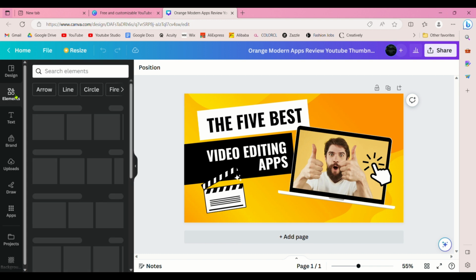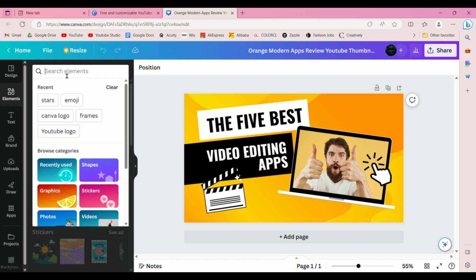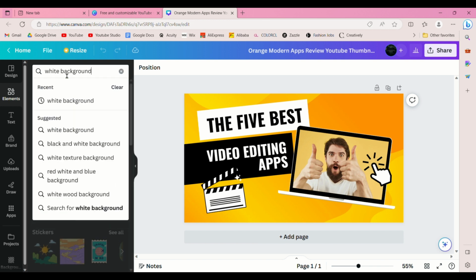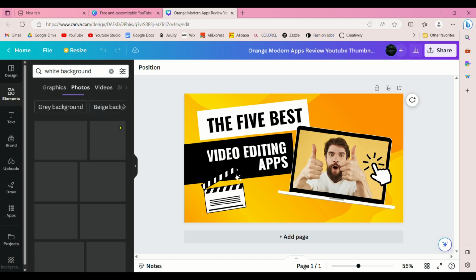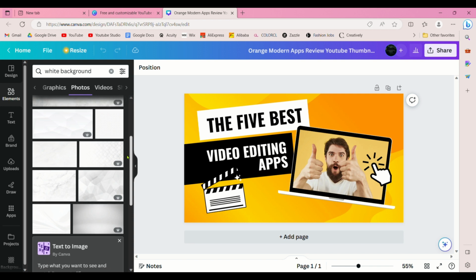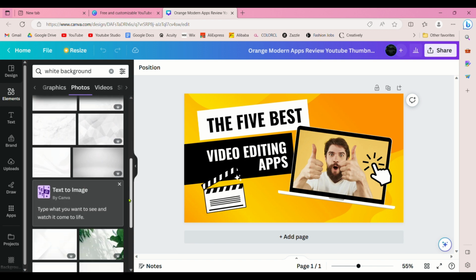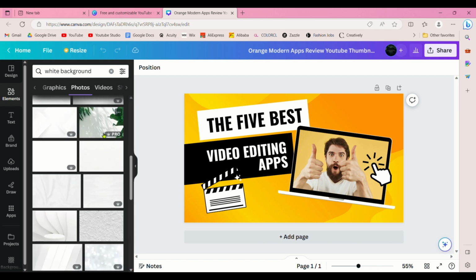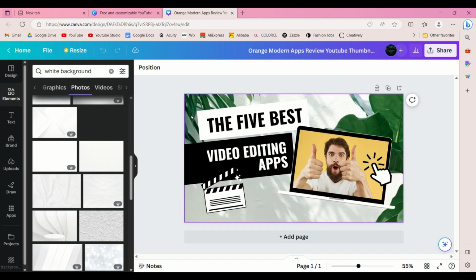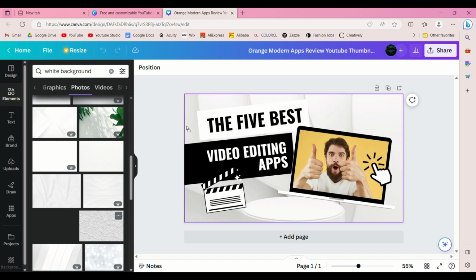So starting off, I'm going to go ahead and look for a different background because I'm not really feeling the orange and yellow theme. So I'm going to type in on Canva, white background. And then as you can see, there's different elements that they provide, but we're going to go to photos and there's all these different white backgrounds that they offer. And all you have to do when you want to change the background is literally click on it and drag and drop it towards the back and it just automatically puts it there for you.